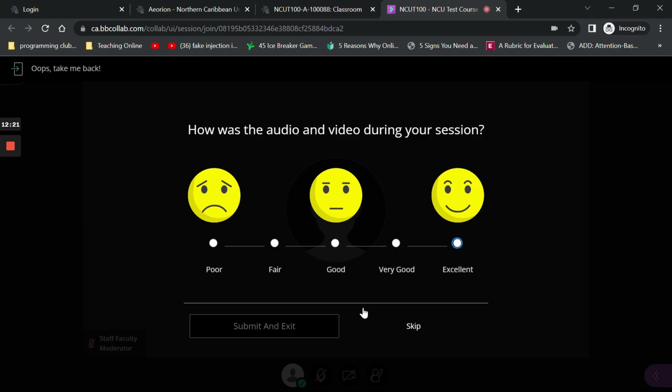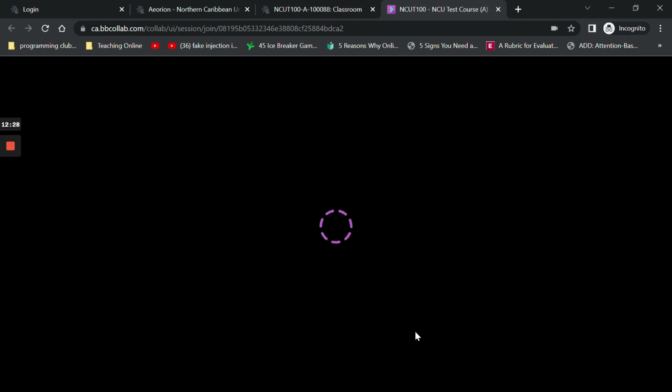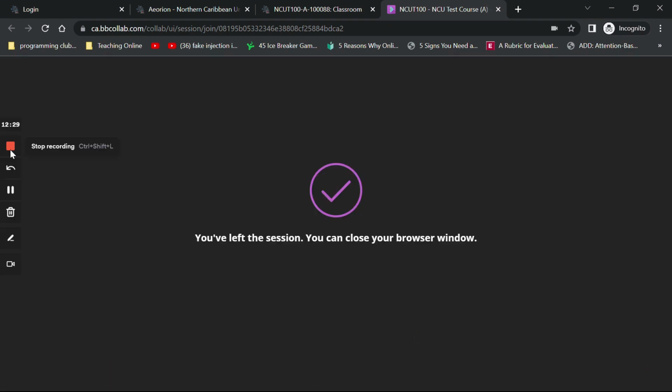And you can also give feedback on how the session was, and then you can click on Skip. So once you have done that, you can go ahead and close your browser window.